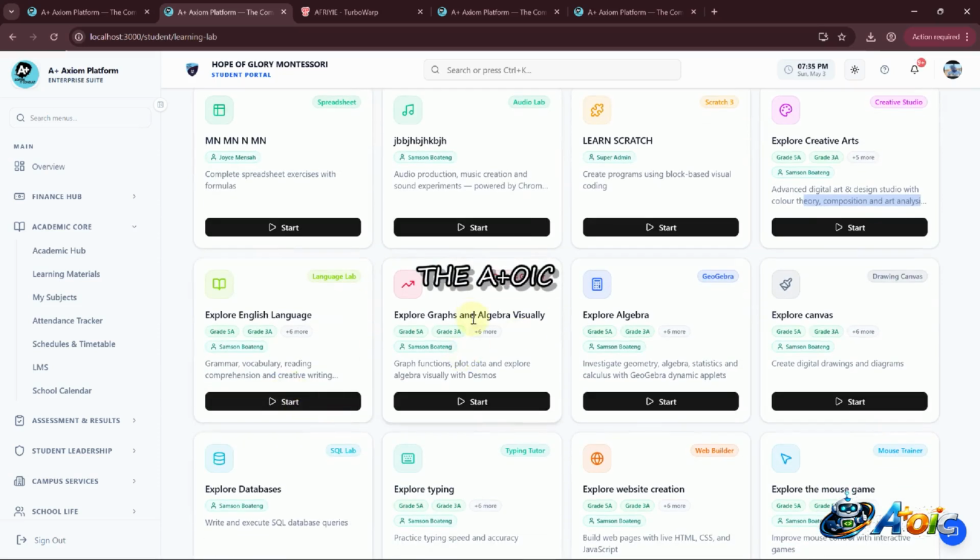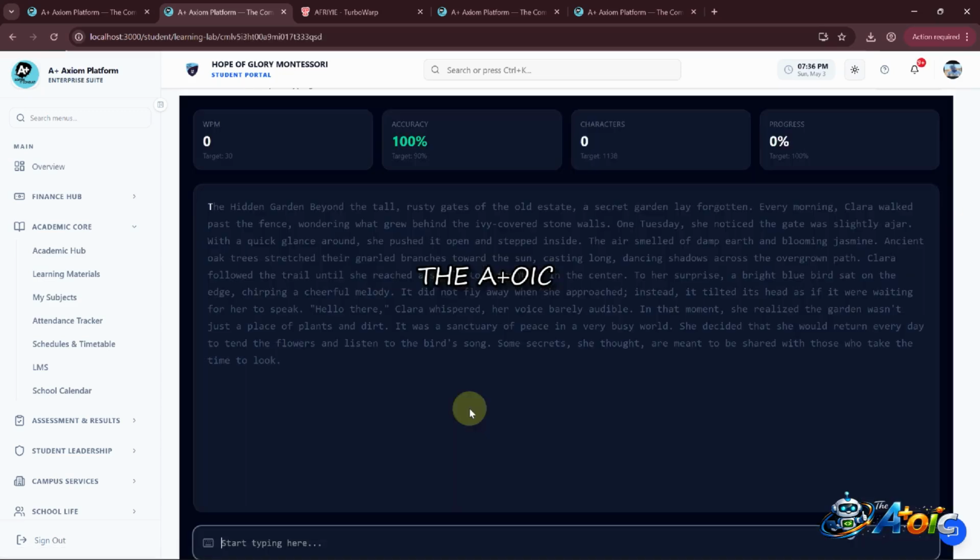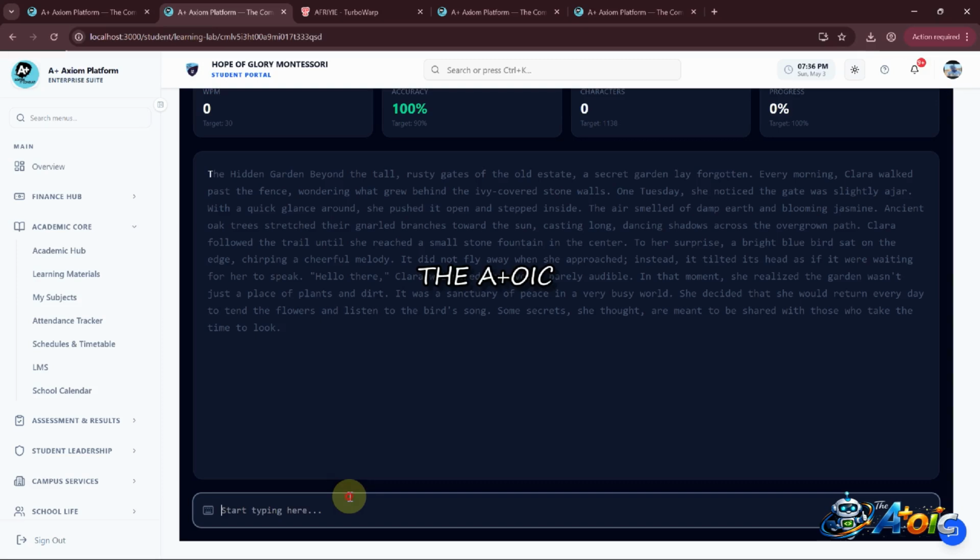We have graphs, this is math. We also have math, that is algebra. We have a Canva for drawing. We have databases, so when you get to grade 7, grade 8, we'll be looking at databases. Here you can explore typing. You can do something like a typing game, maybe the hidden garden, the hidden garden beyond.